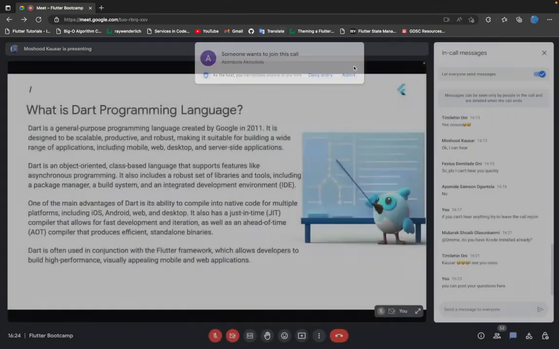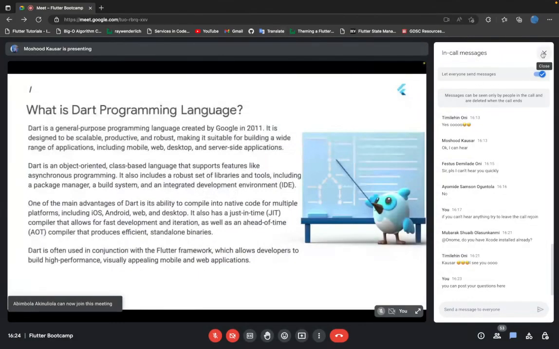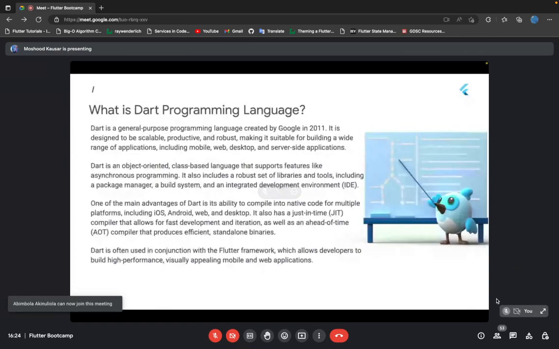So it includes a robust set of libraries and tools. So with time we'll be using libraries, right? Including a package manager, a build system, and an integrated development environment. So we are going to be using IDEs such as Android Studio.